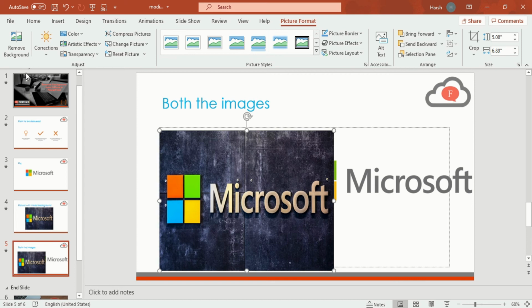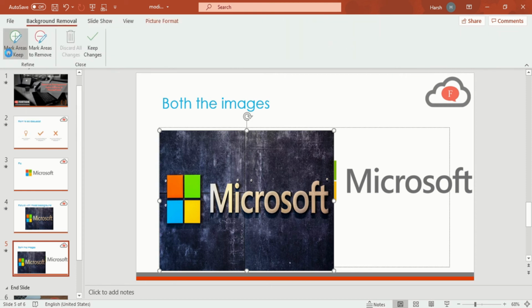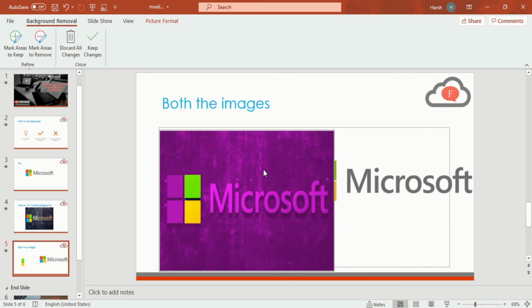There is an option called remove background in the picture format only. So you have to select your image, go to the picture format, and choose the remove background option. When I click on it, you will see there is a magenta color that has been covered in our image, but there are only two solid colors in our image, which is not right.